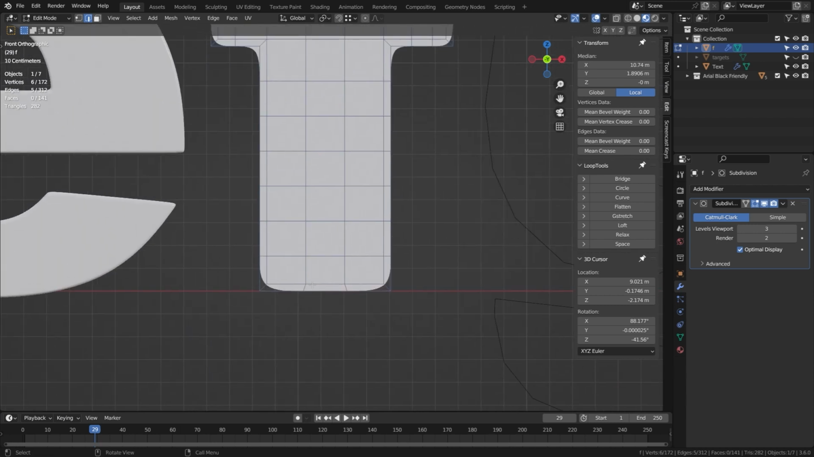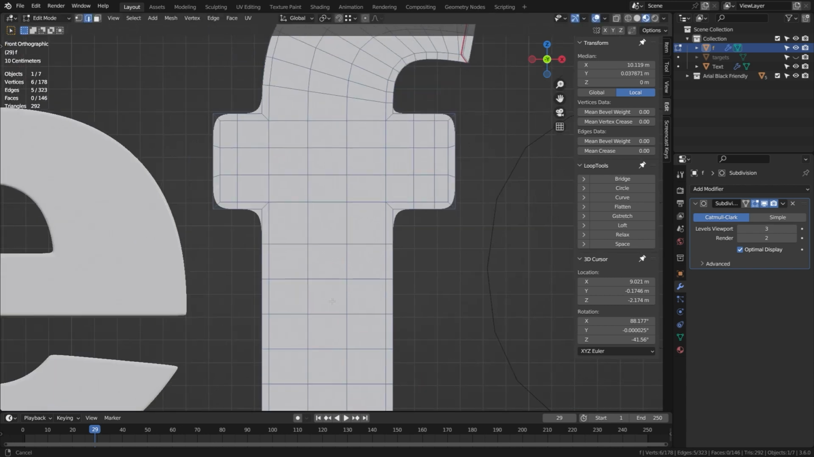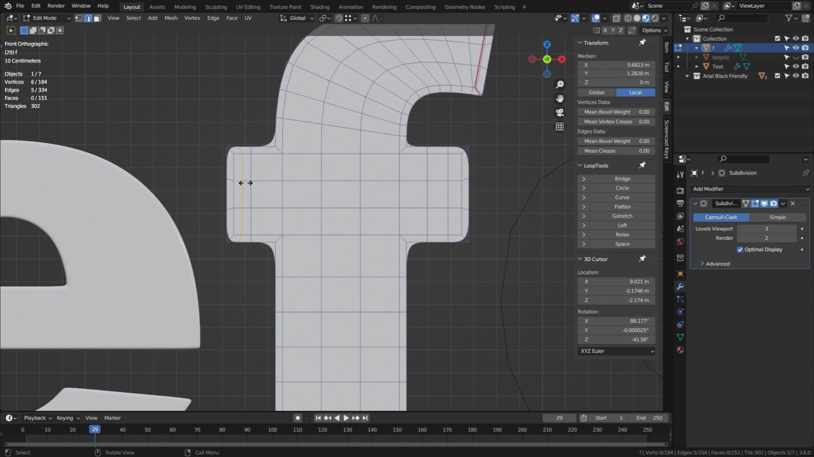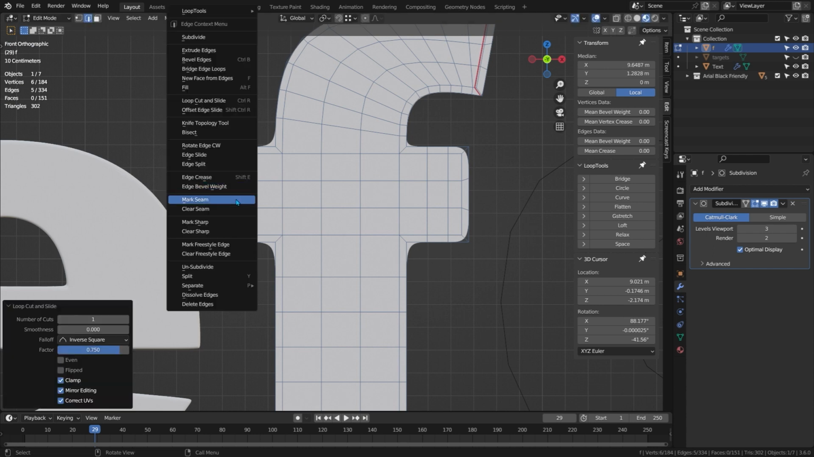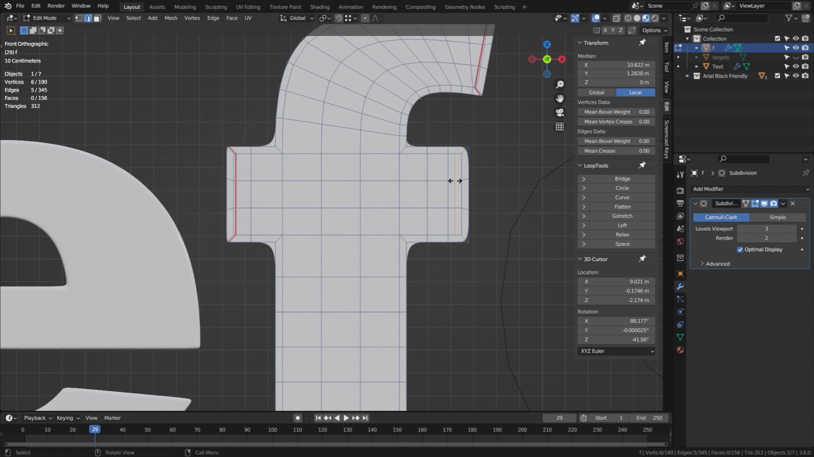I'm going to do exactly the same thing down here. So I'll put a control loop in and just move it down, mark it as a seam. And then I'm going to need 1 at the edge here, and another one at the edge here.